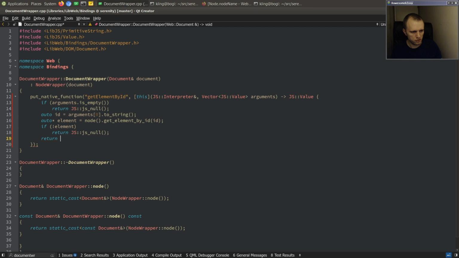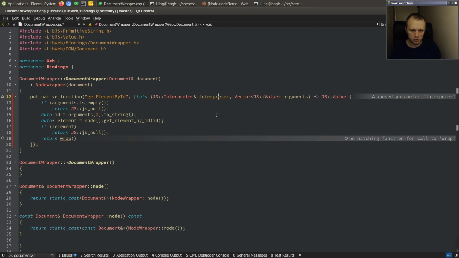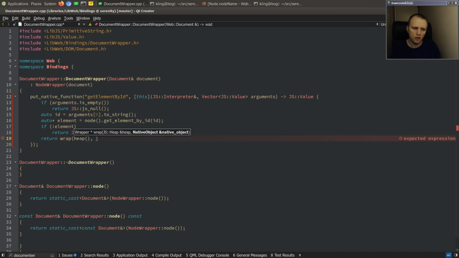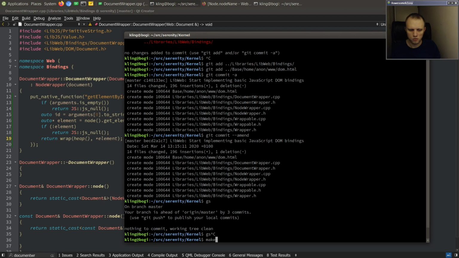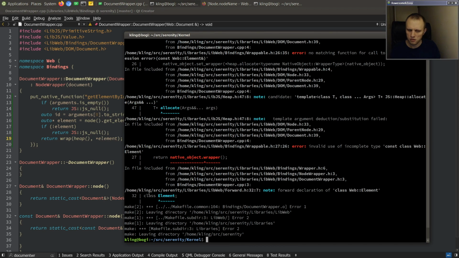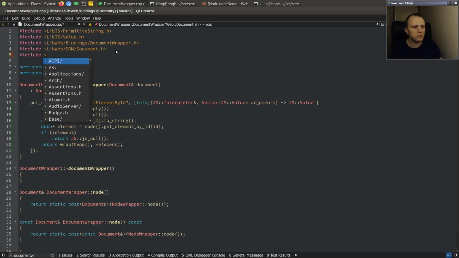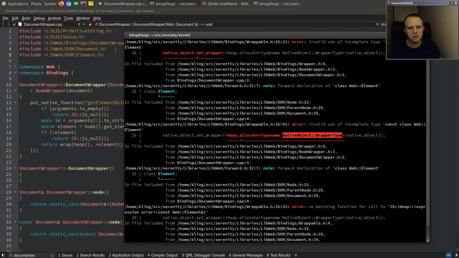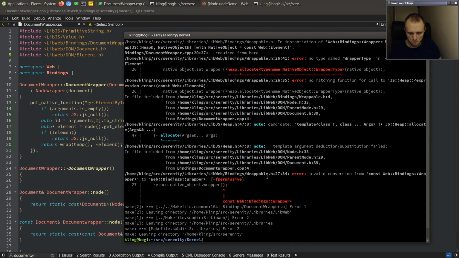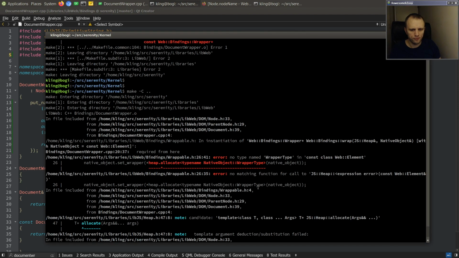So return wrap. This is the part where we need the interpreter. Oh, actually, maybe we don't need the interpreter. Can we just call heap like this? Maybe we can, and just pass it the element. What will happen? I feel like it's not going to find the wrapper type. Incomplete type, right, so it doesn't find the wrapper type. Can't convert. Yeah, there's no wrapper type.